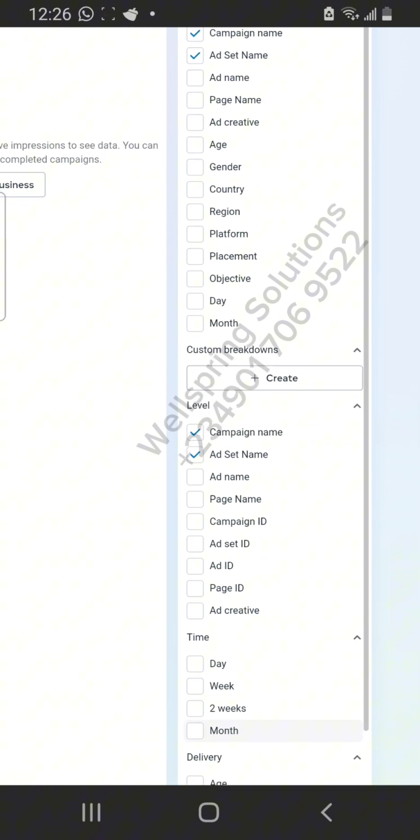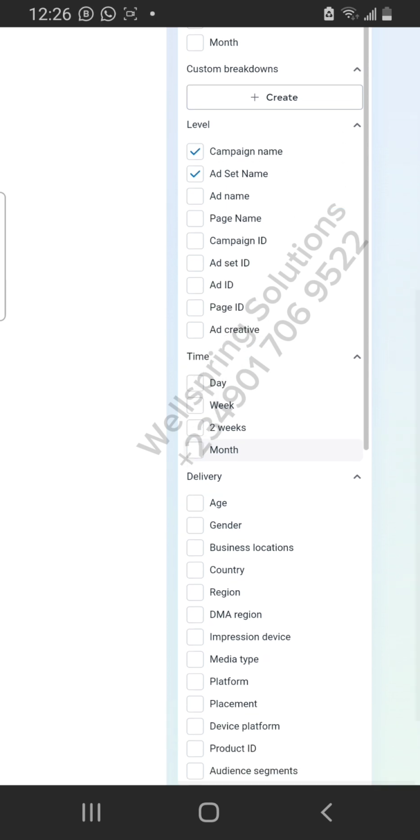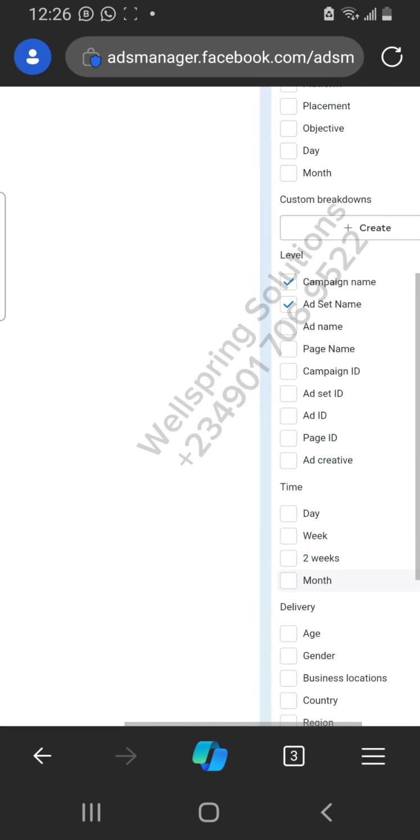So you also have the placement, objective, the days and months you want it to run through. Now the custom breakdowns. Under campaign name, you have ad set name also. Under ad set name, you add your ad name. So those are the 3 major stages that you need to pass through before setting your advertisements on Facebook. So you should have a campaign ID once you create it. You have ad set ID, ad ID, the page ID. The ID is just a set of figures that you see at the top of the page.